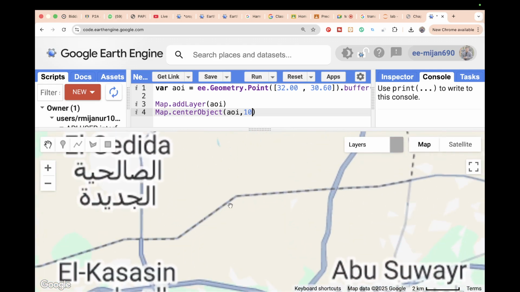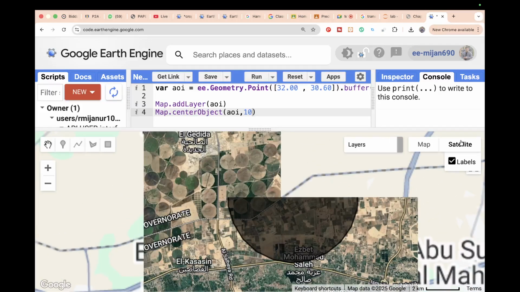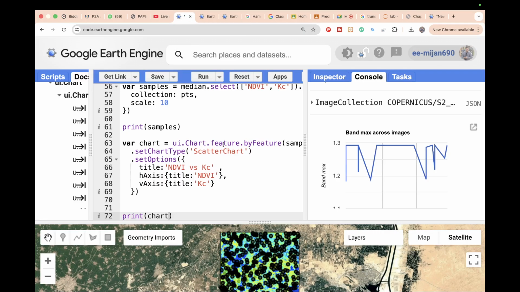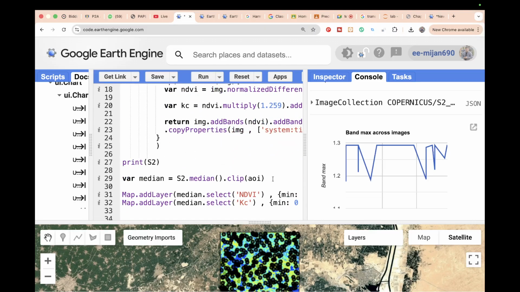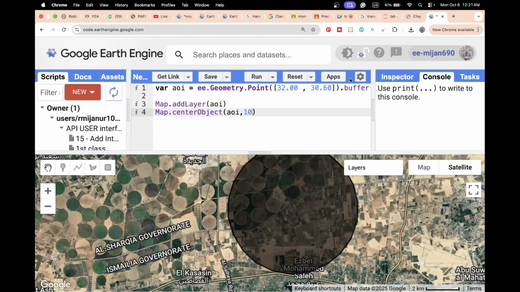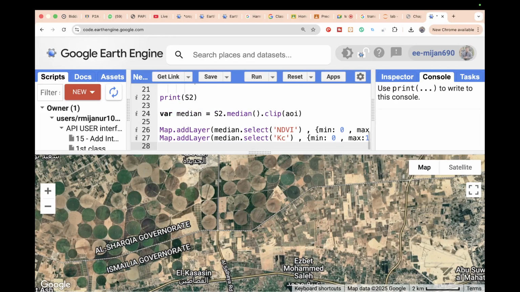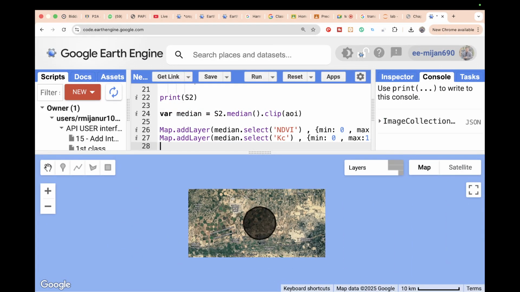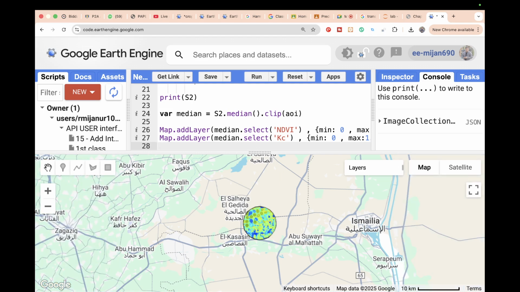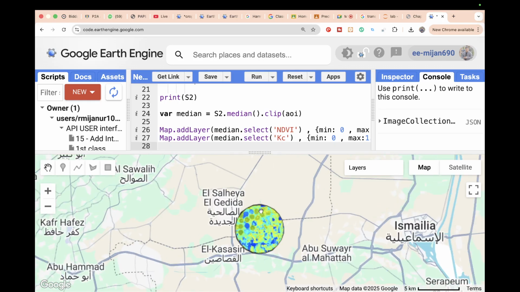So I want to identify for KC. So I just apply the same code, I just copy the same things from here. Okay. So we find out this type of result.